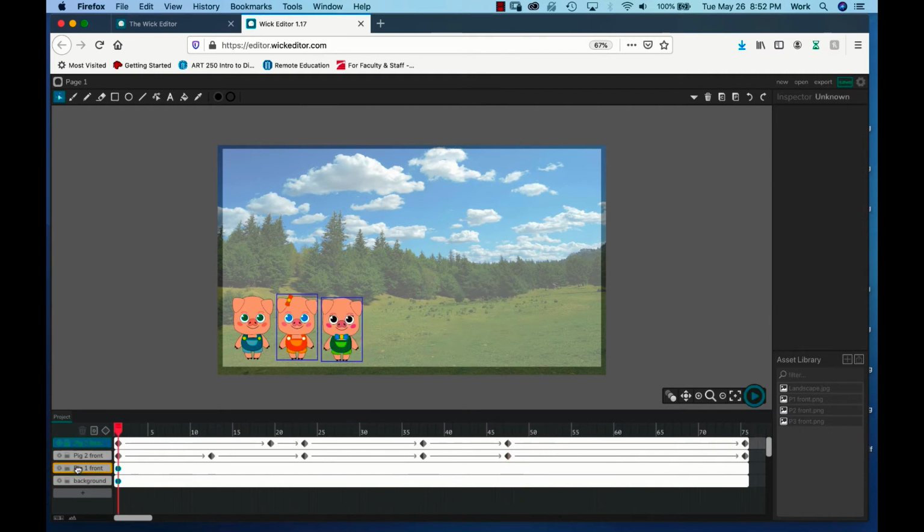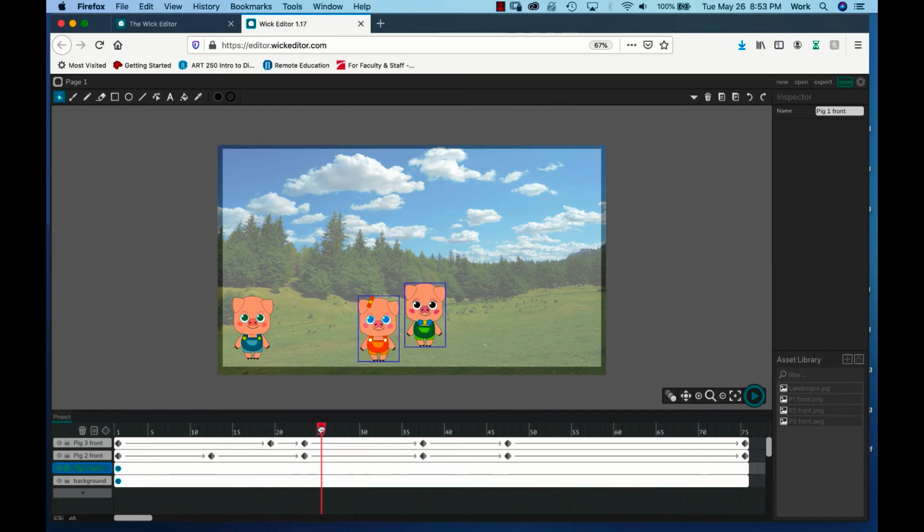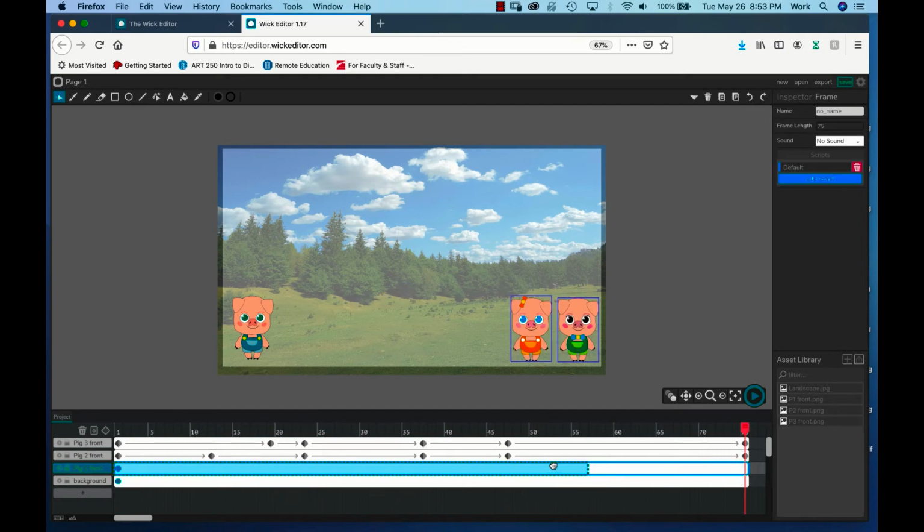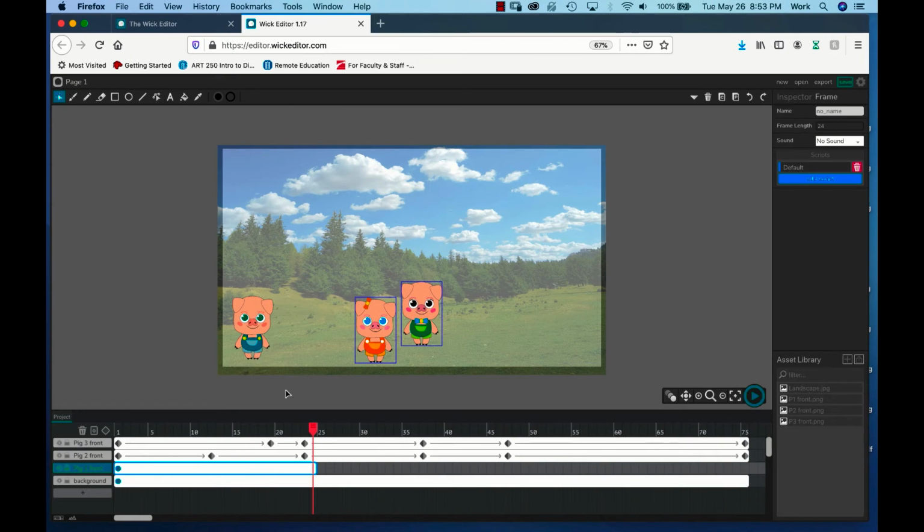Now for the pig 1, let's take a look at that. I actually want to change that to a different pose. So I do want to start off with that straight pose, maybe all the way from here to 25. So I'm going to reposition, move this time indicator to end at that point. I know that that pose is going to maintain there from that distance.